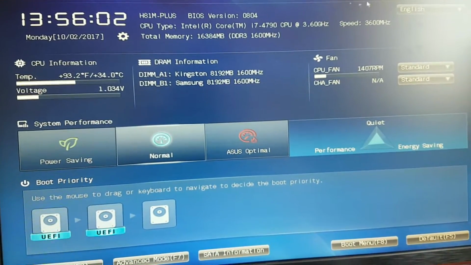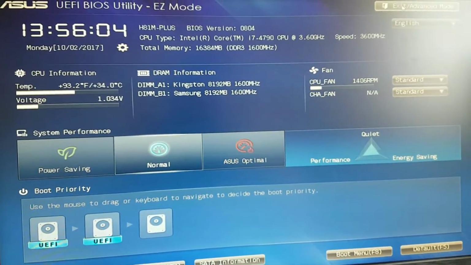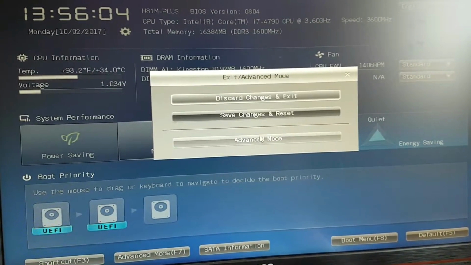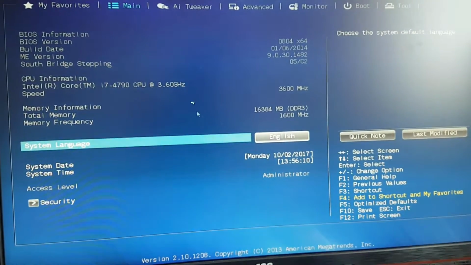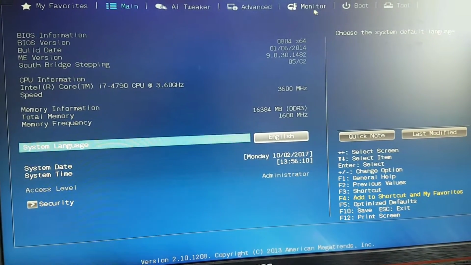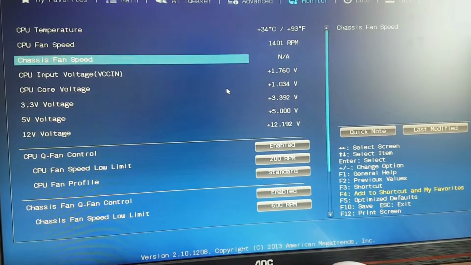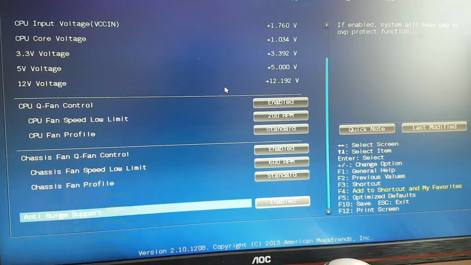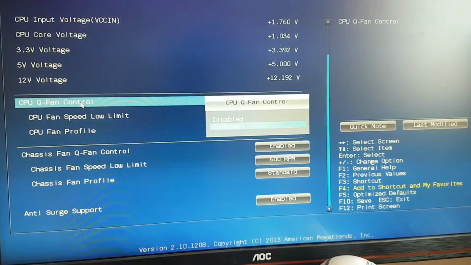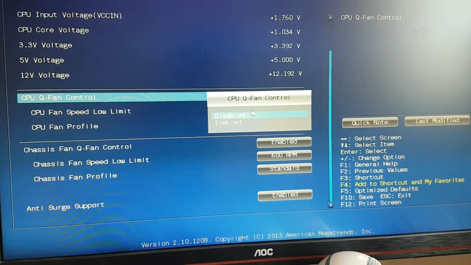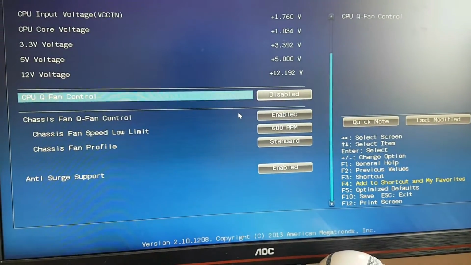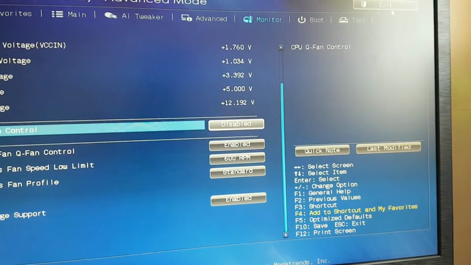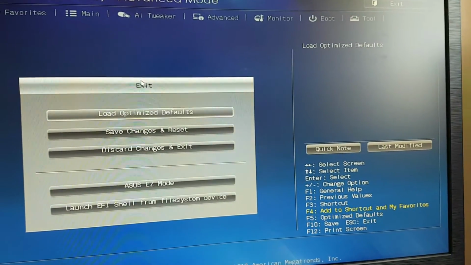Once in the BIOS, go to Advanced Settings, then Monitor. Scroll down until you find Q-Fan Control. Click on the selector, and select Disable. This will remove any fan control on the CPU header, thus allowing the pump to run at full speed. However, don't disable the chassis Q-Fan control, unless you like every single fan running at full RPM. Once you have completed that, select Save and Exit to reboot your PC.